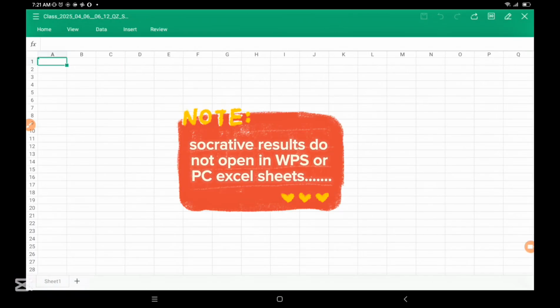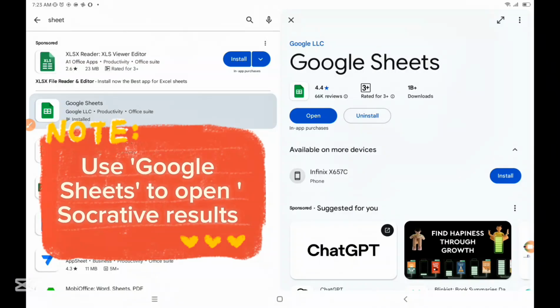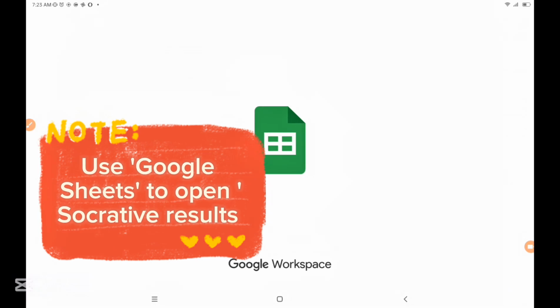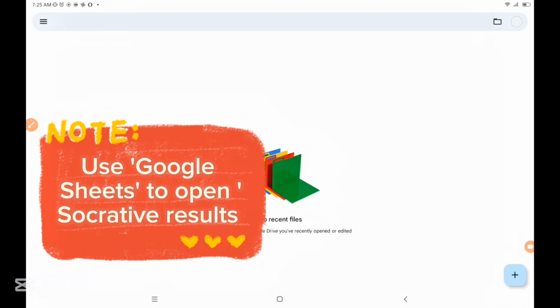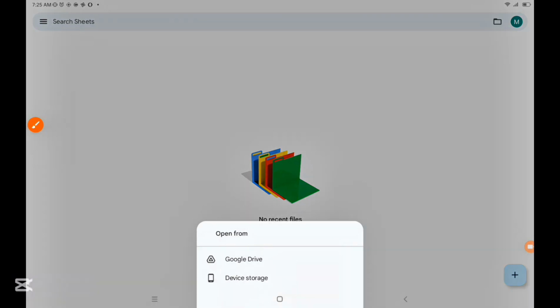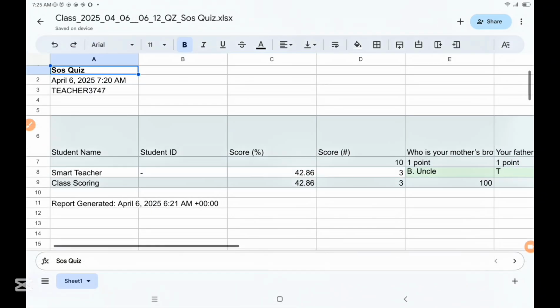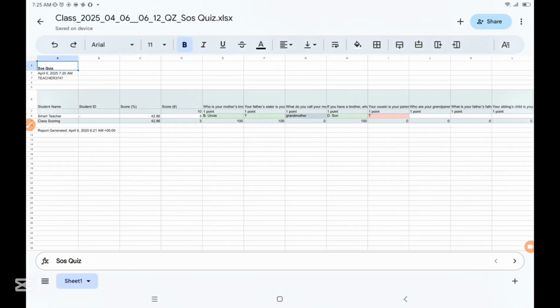So you see, this is the problem we are having. If you open the results in normal WPS, it may not show anything, right? It may not show anything actually. So I open it with Google Sheets. I move on to here, indicate this folder icon, I select it, and then I select device storage. This is the result that we exported from Socrative. So I just click on it, and you see now I have my results here.